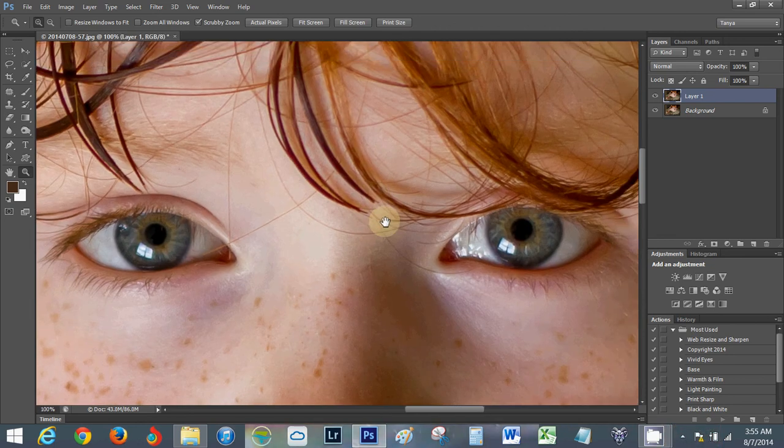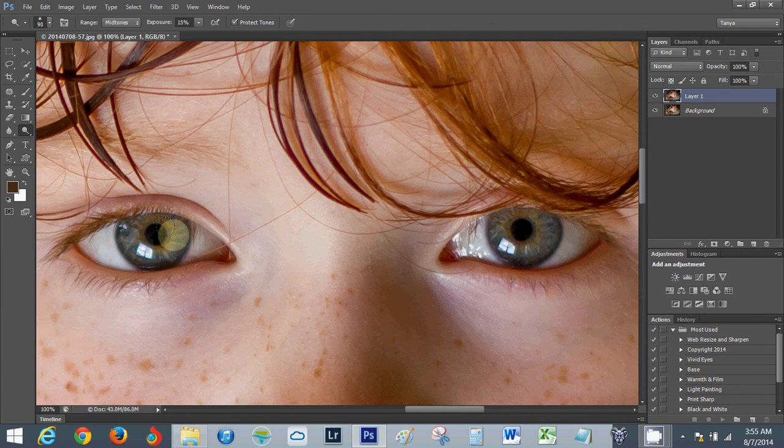For eyes, their eyes are always pretty well lit, but I like to bring out a little pop anyway. So I'll grab the dodge tool, I always give it about 15%. Just go over a little bit with the eyes. A little bit over here. And I grab the burn tool, also at 15%. And trace along the outsides, just to give it that little bit of contrast.